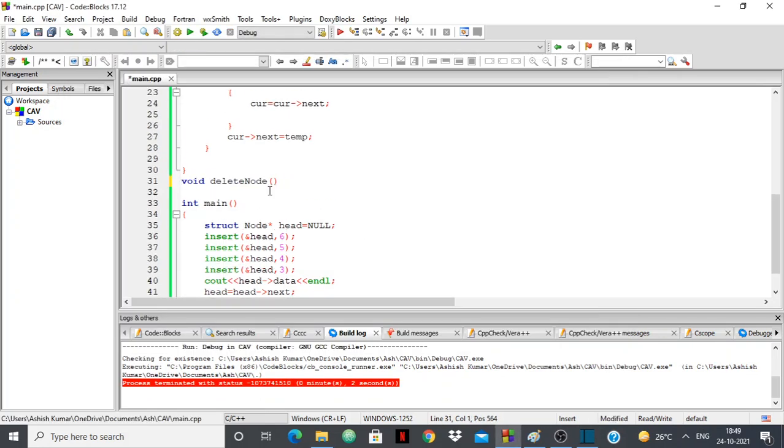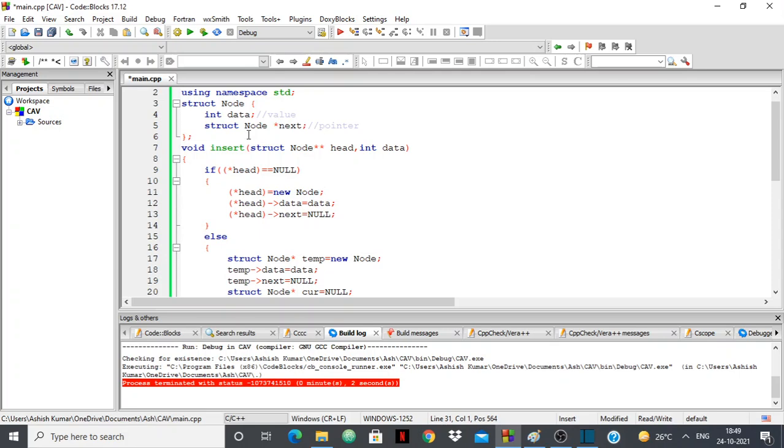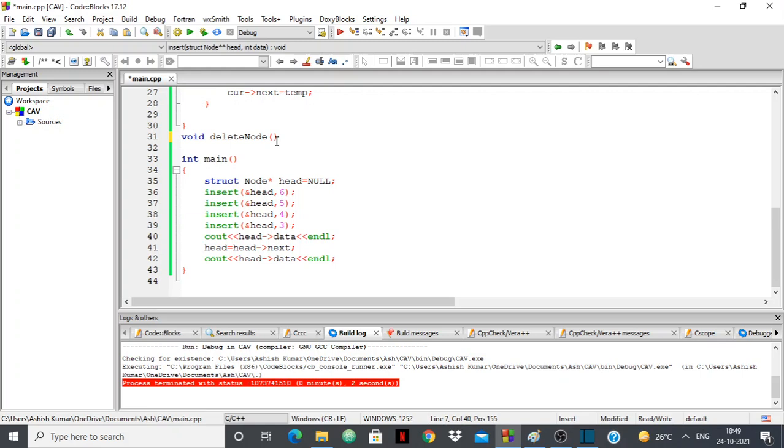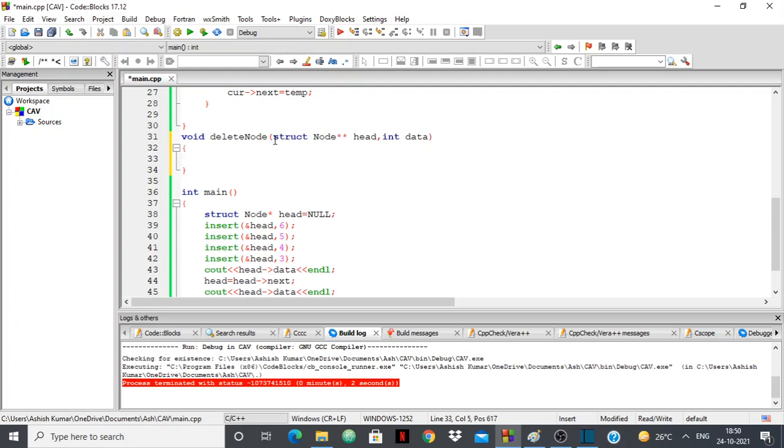Now let's see the delete function and see how we can delete something from our linked list. So the arguments will be pretty much the same. We need to pass head and then the value we need to delete instead of the value which we wanted to insert. Now what we're going to do: first we're going to check if head is empty, because if head is empty then there's nothing to delete, right? So in that case we'll just return.